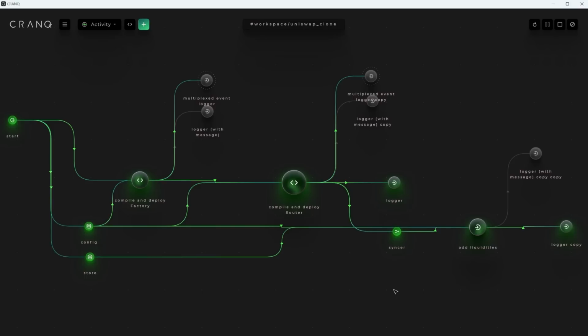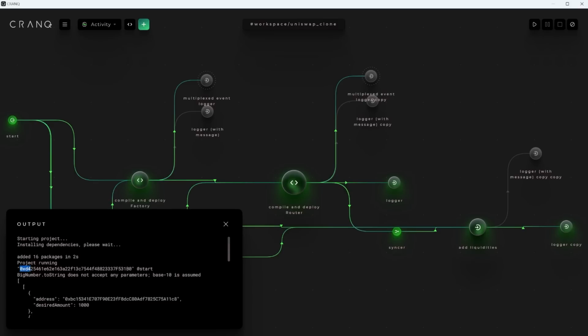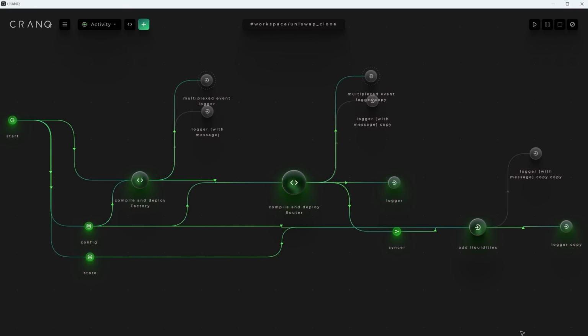With that said, phenomenal job on completing the Cranq part of this tutorial. Now we're going to focus on building the UI and UX of our Uniswap clone and then connecting the Cranq to the front-end part to make a fully functional Uniswap application. The only thing you have to do right now is click this output button and then copy this address right there and store it somewhere because we'll need it once we create our React application. Great. With that said, let's get started with building our great React decentralized application.